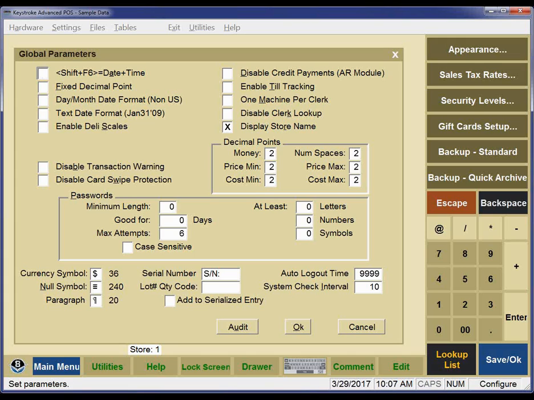Maximum attempts by default for entering a password correctly is 6. Some of you have probably had clerks at your businesses forget their password. They keep trying to enter it and enter it wrong. Maybe caps lock is on, or they're using the number pad, but the number pad's turned off. Who knows? After 6 times, it's going to lock you out.